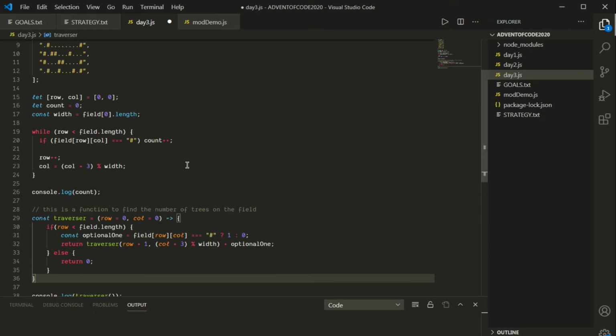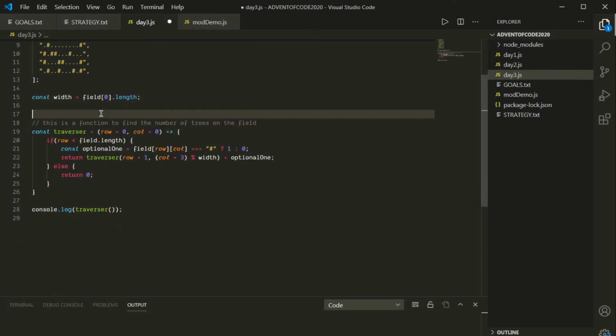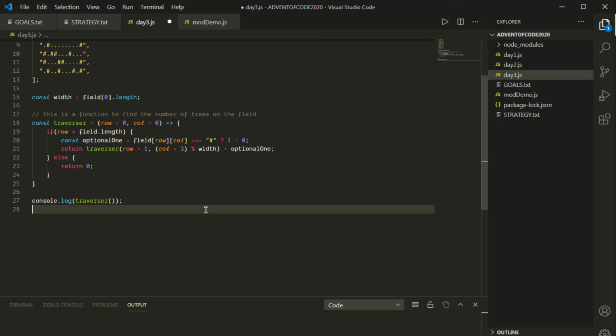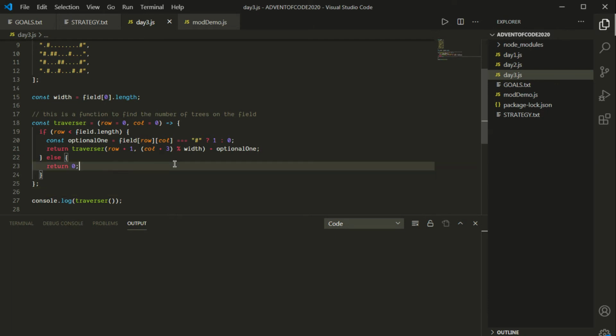Anyway, now that we've got this, we can delete everything but this const width thing. We do still need the width because of the modulus that we're doing. Although we could just sneak that directly in here, it feels a little cleaner to do it this way. Okay, so I'm just going to make this a little larger again, and we'll run the code.